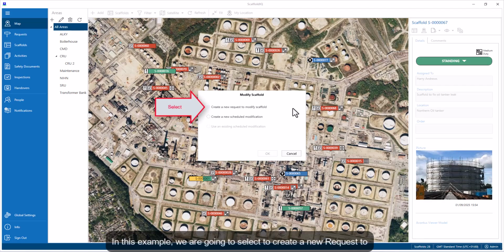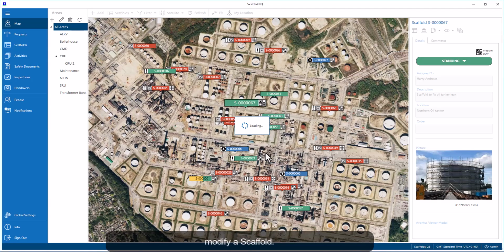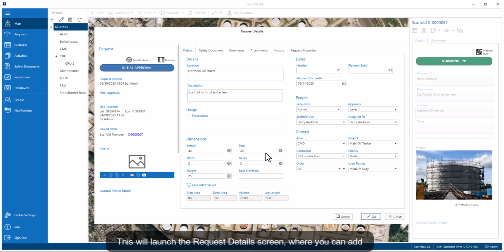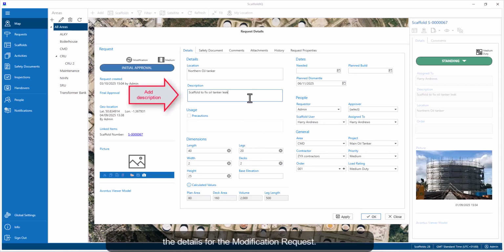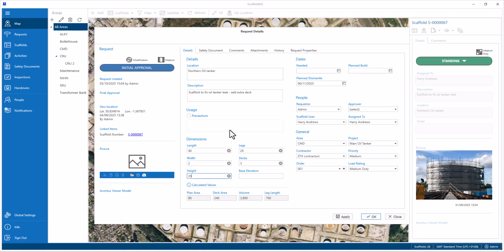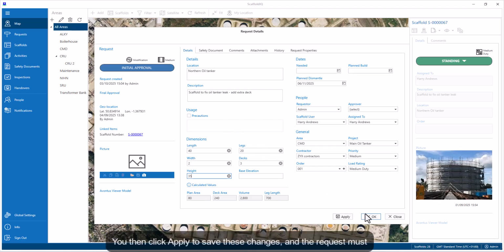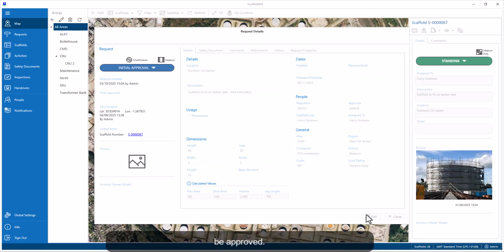In this example, we are going to select to create a new request to modify a scaffold. This will launch the Request Details screen, where you can add the details for the modification request. You can add that the scaffold requires an extra deck in the description text box, and make any other required changes. You then click Apply to save these changes, and the request must be approved.